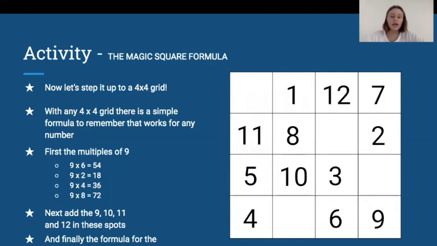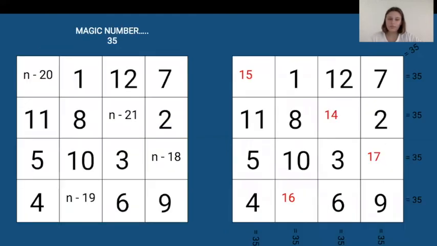Now finally, for the last step, you put in the formula for the magic number. So we've got 18, 19, 20 and 21 that you subtract off the magic number. Say if the number was 35, we've got a little example here. The rows, columns and diagonals all equal 35, as well as every single box that can be made up from the grid, all equaling a sum of 35.